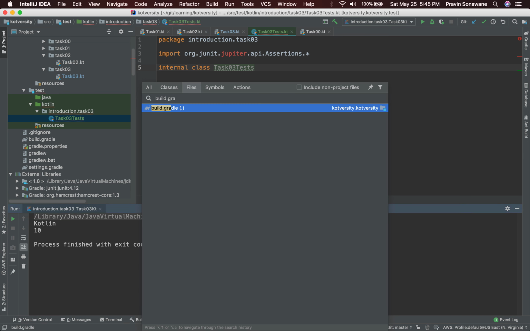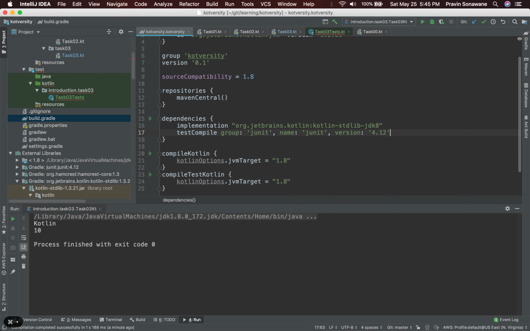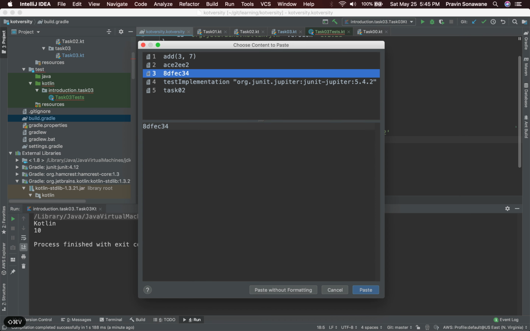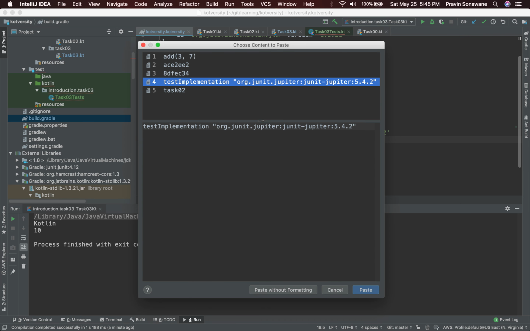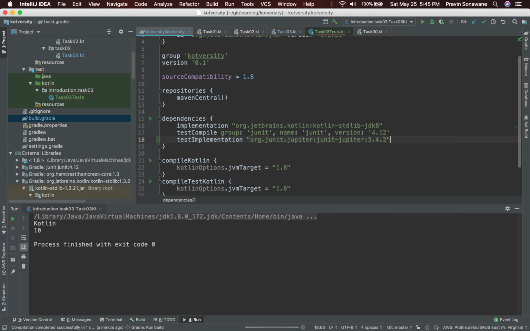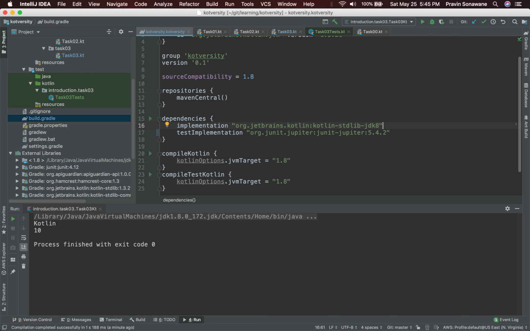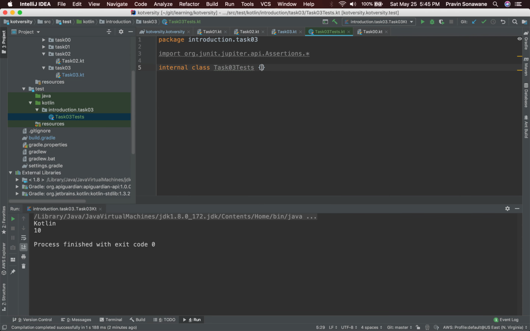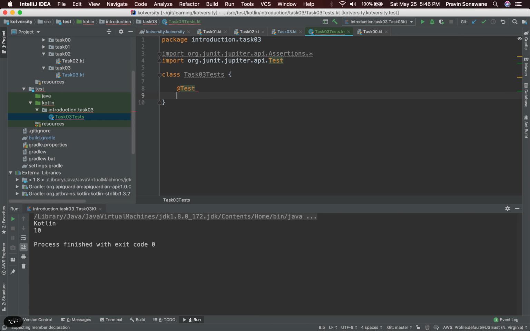Let's go to build.gradle, and I think I already have it in my copied values, so I'm going to paste it over here, and I'm also going to remove JUnit 4 just to avoid any conflicts in annotations like test. Okay, let's get back to our test, and now we see that the error is resolved. Says internal class, but okay, let's remove it. We don't need it. We'll visit internals later.